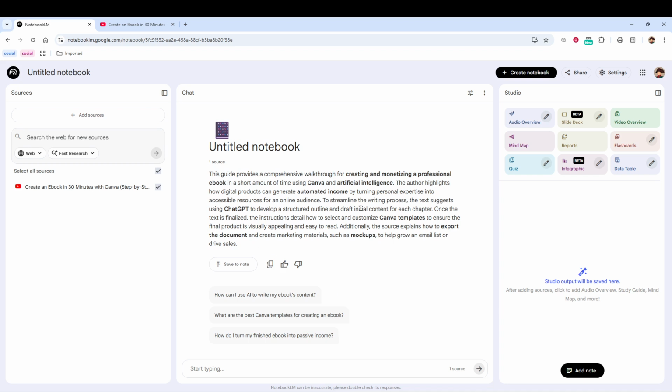The quality of your ebook depends heavily on the quality of your sources, so choose materials that are relevant, clear, and trustworthy. With sources in place, move to the chat panel in the center and start analyzing.